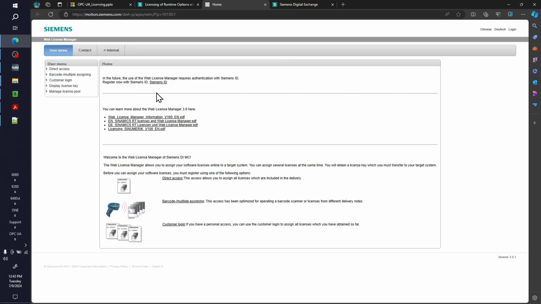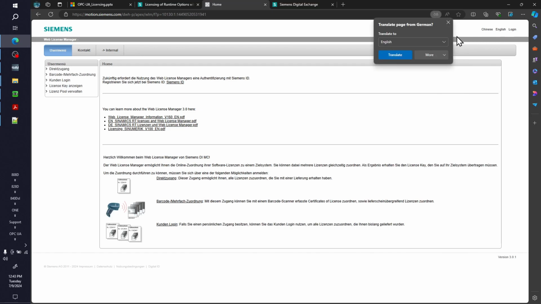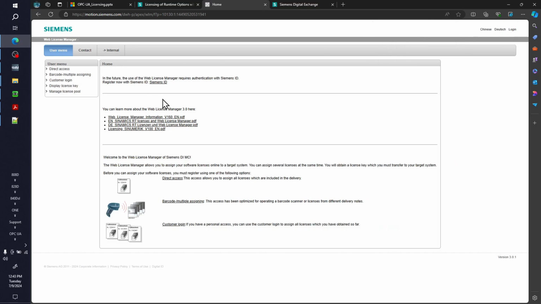What you want to do is make sure that it's in English. In my case, it already is, but if it's not, your language is going to be in the top right corner here. Of course, if you prefer Chinese or Dutch, you can click on those. German, rather. If you don't want to translate, it's probably better to make sure that you're in the proper language.